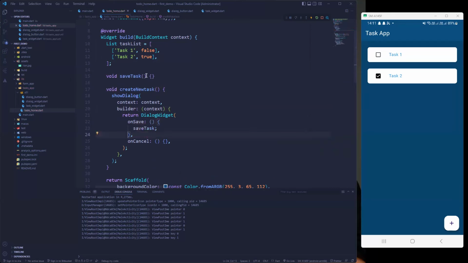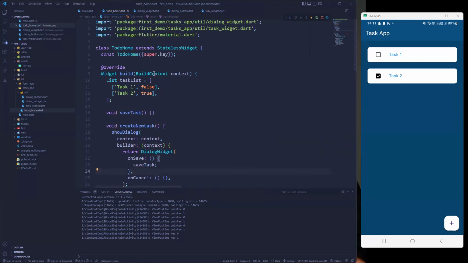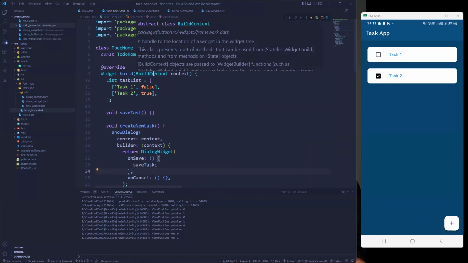Now, what happens when I want to save a task? We talked about stateless and stateful widgets, and the importance of both. When you save a task, you want to be able to see it in that list almost immediately. That means we need to watch out for the state of the application of this screen.